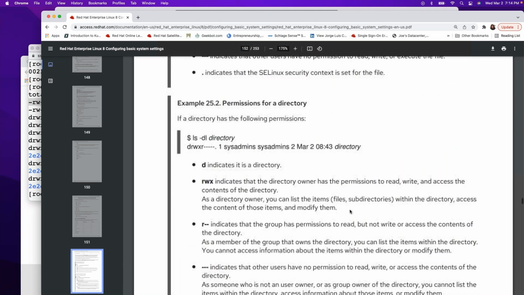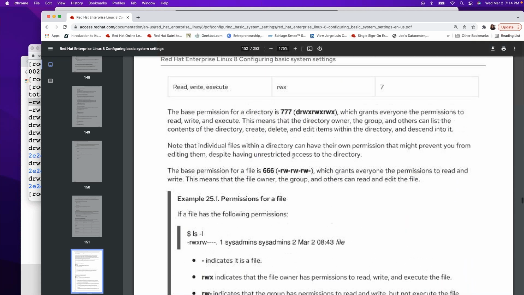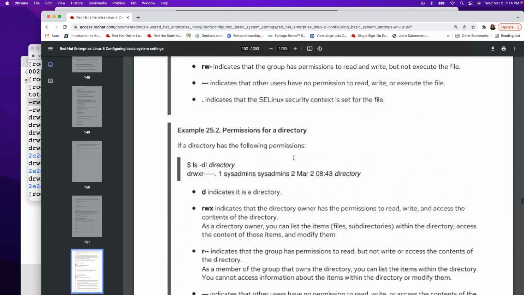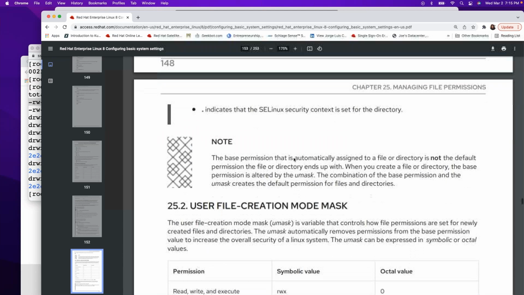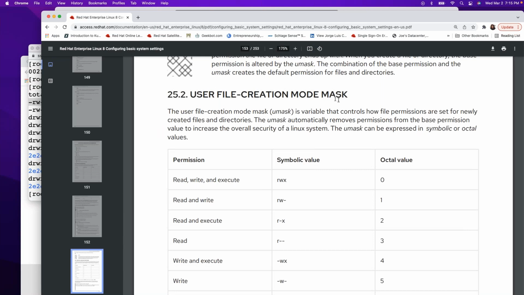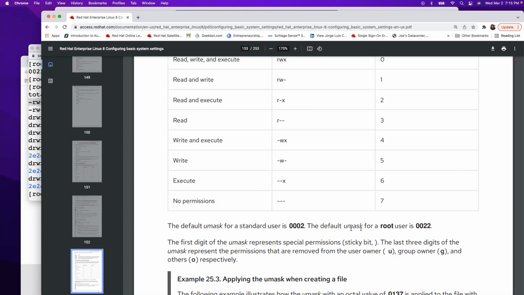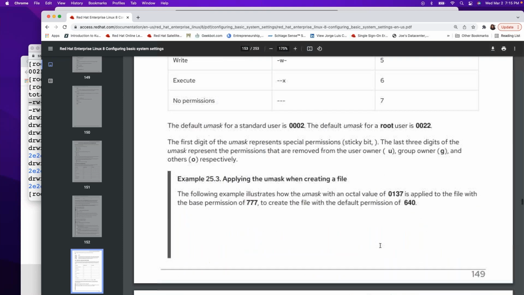Permissions for a directory, and they walk you through the same thing here. They're just showing you that you start off at 777 in its totality, and if you're a user or admin, it changes based upon your umask on what those permissions will be. Then they get down here to user file creation mode. They've got the umask. I won't go through that. You can read that because I just went through that.